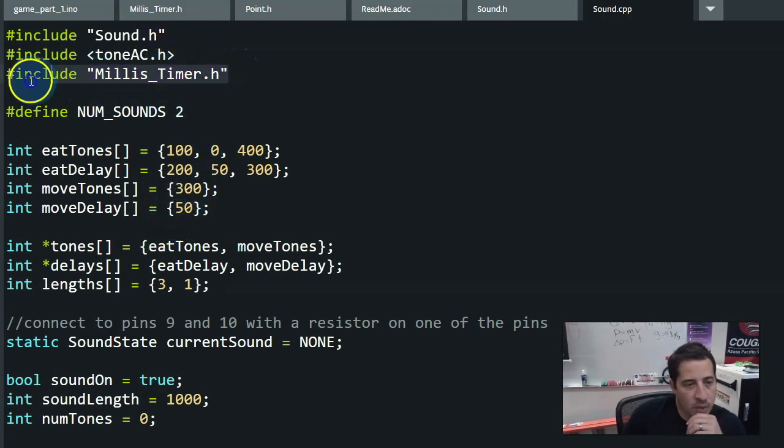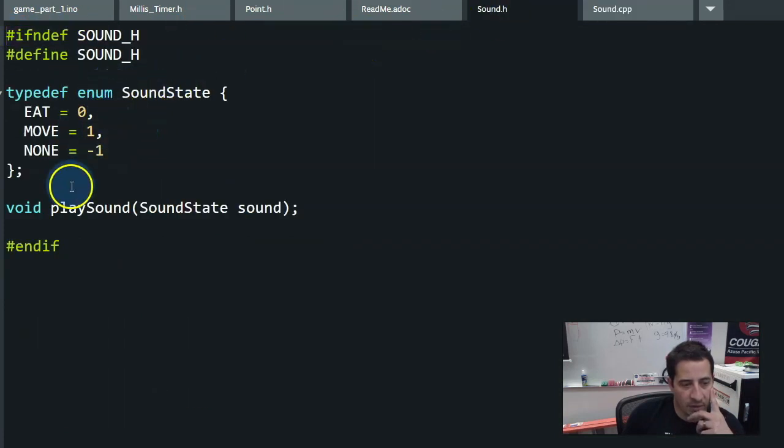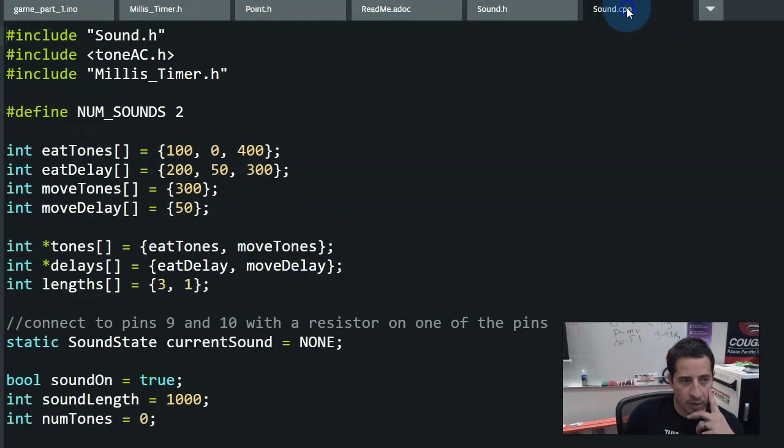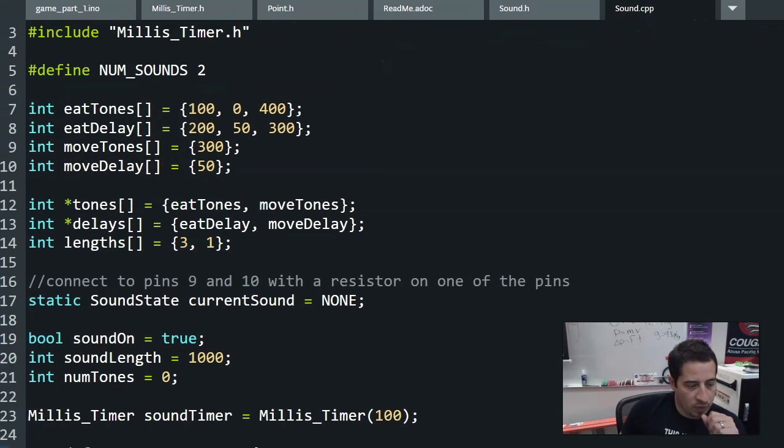So we've included our millis timer library so that we can use our timer object. We've included the tone AC library so that we can use that function. And then we've included the sound.h file just so we can use this typedef, and then we'll have the definition for that function. So up here, let me move this over so we can see the numbers.